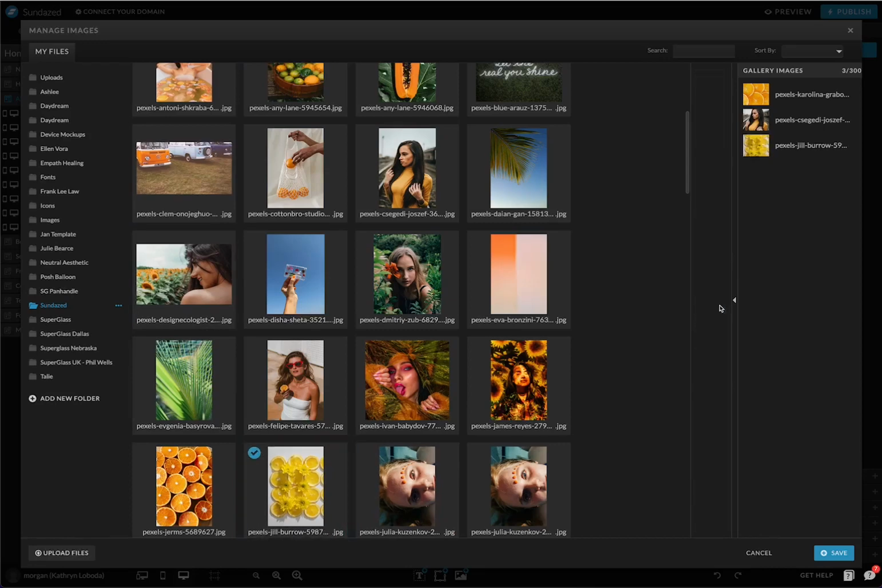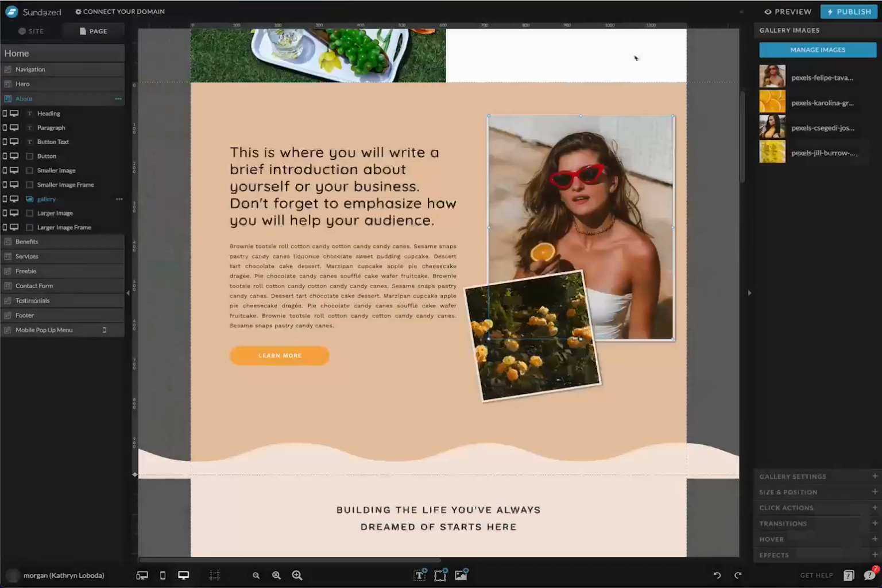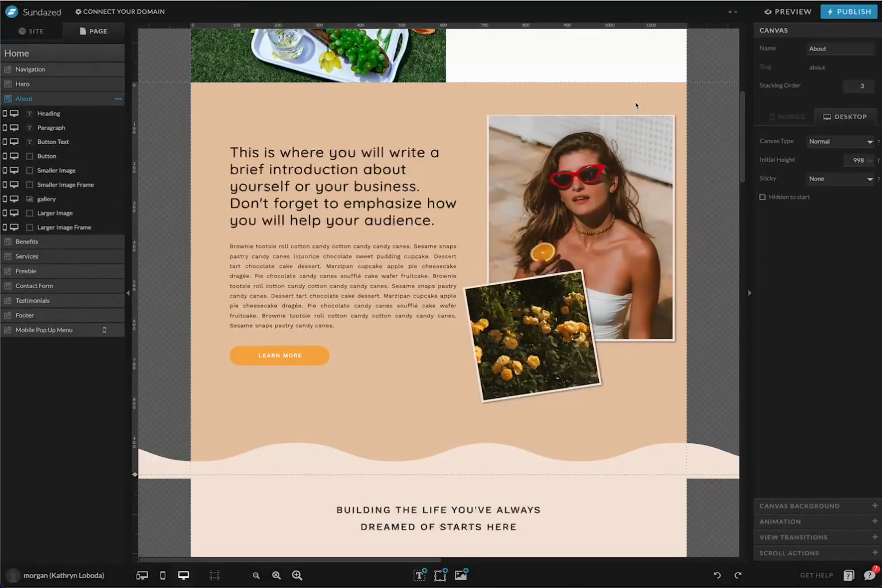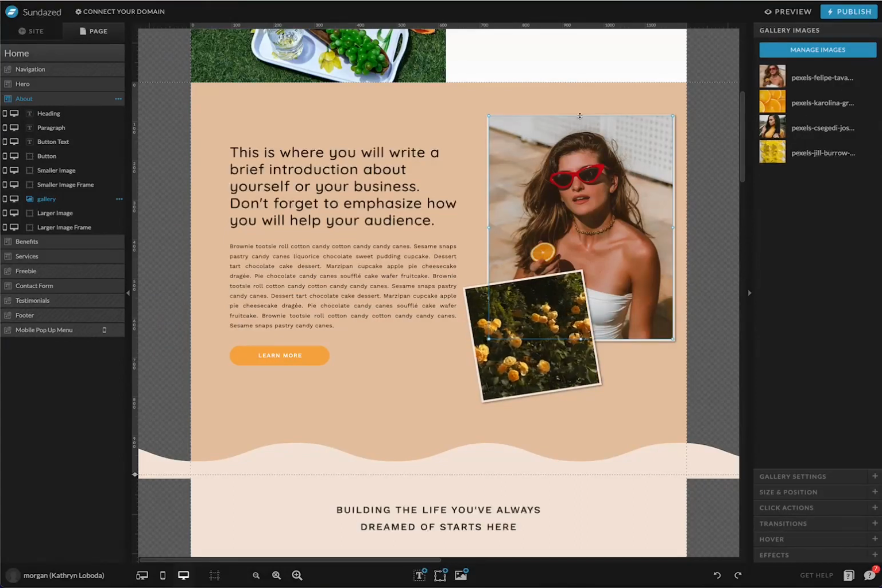So I really like all of these. Looking good. Now I can choose to delete photos out of here, whatever I want to do. I also can reorder them. So I want this one to be first, then I'll hit save, and now you can see that my gallery image loads in that embed box that was striped.